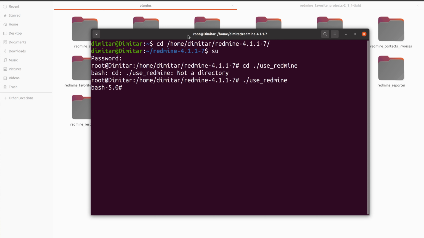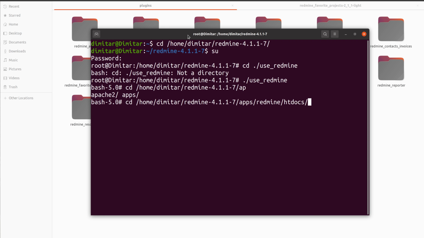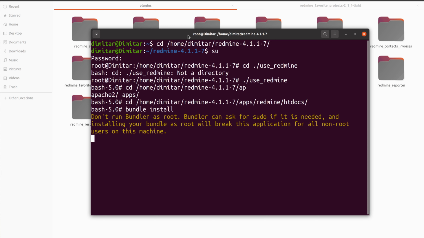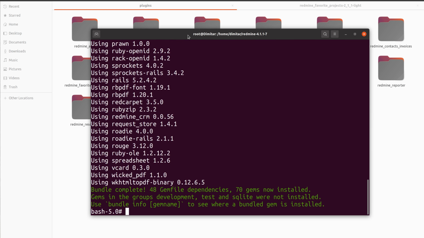Okay, so we are now into Redmine. So the next thing is that you have to change the directory to home. Actually, your directory is home, Dimitar, redmine, 4117, and then here you continue. It is apps, redmine, htdocs. Okay, so as being here into this place, you have to run the bundle install command. This is going to install all the required gems for the favorite projects plugin.